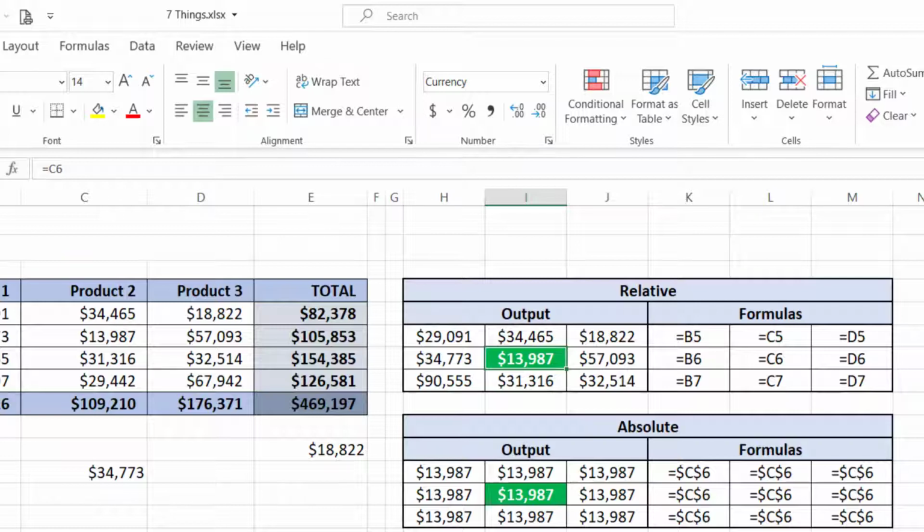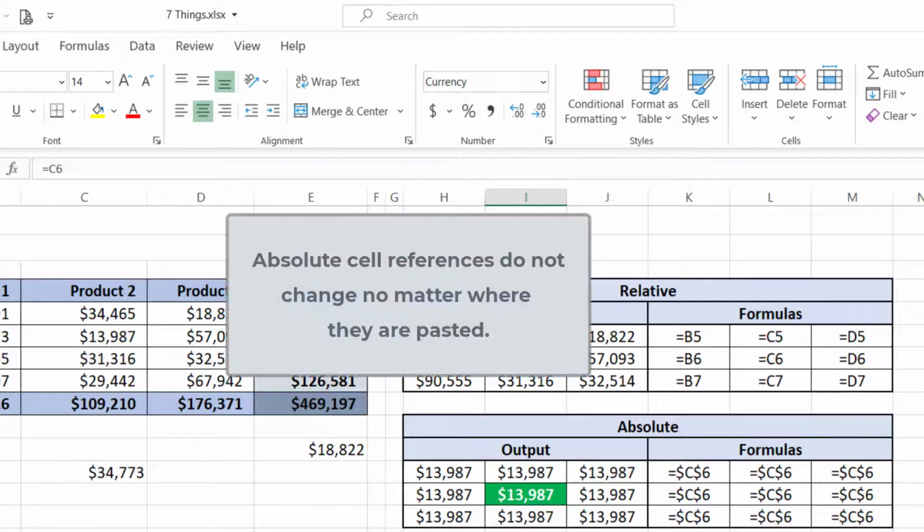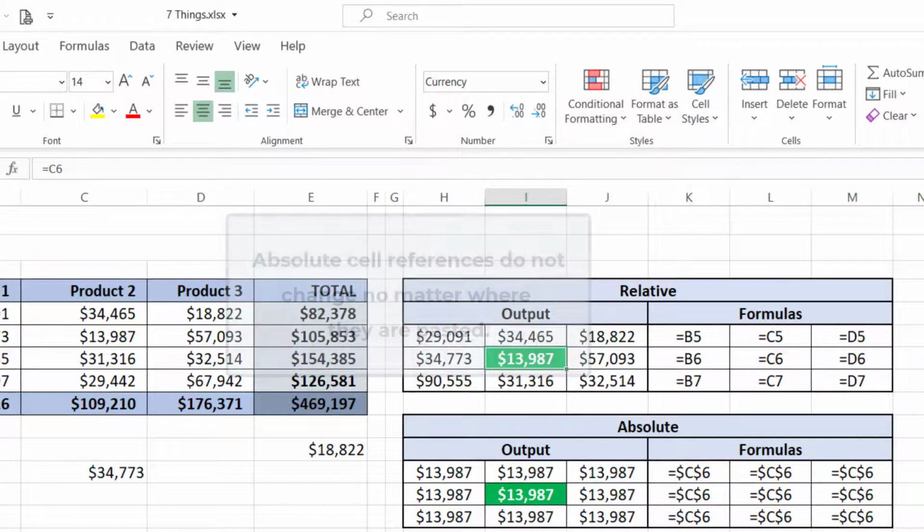To do this, you can make all or part of the cell reference what is called absolute by placing a $ before the part of the cell reference that you don't want to change. You can make a cell reference's column, row, or column and row absolute.